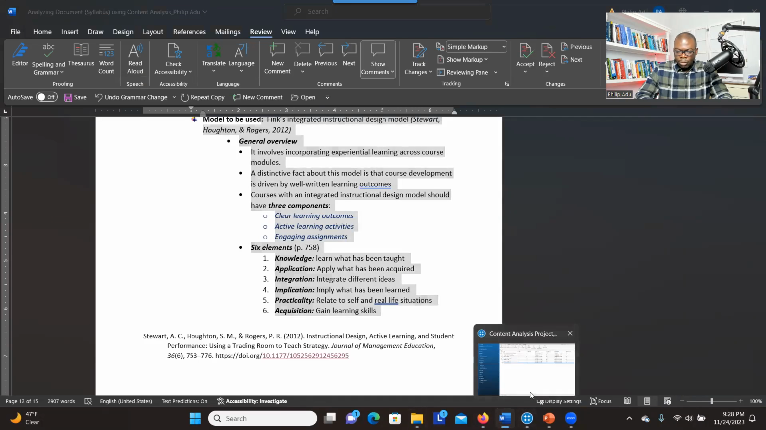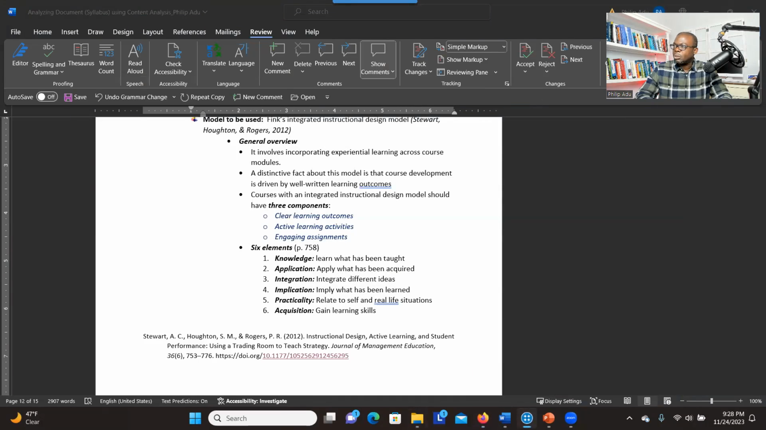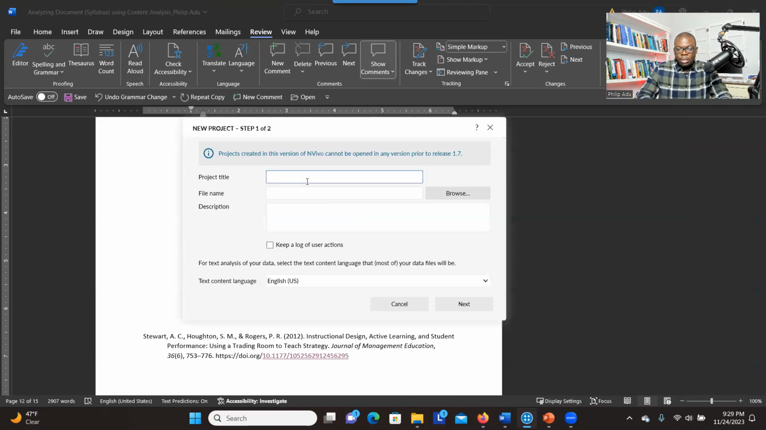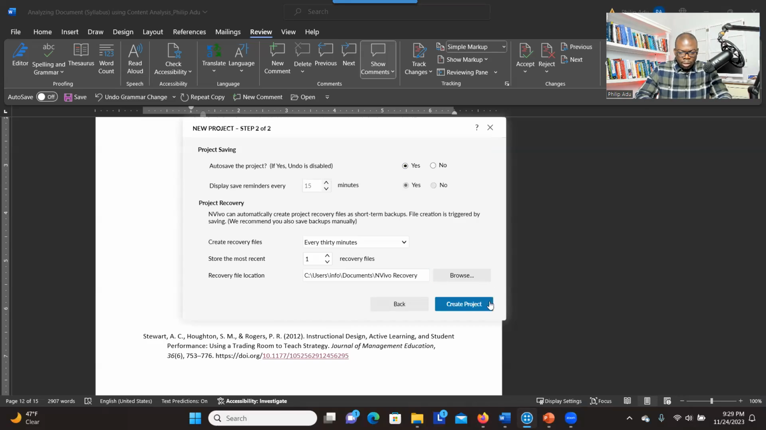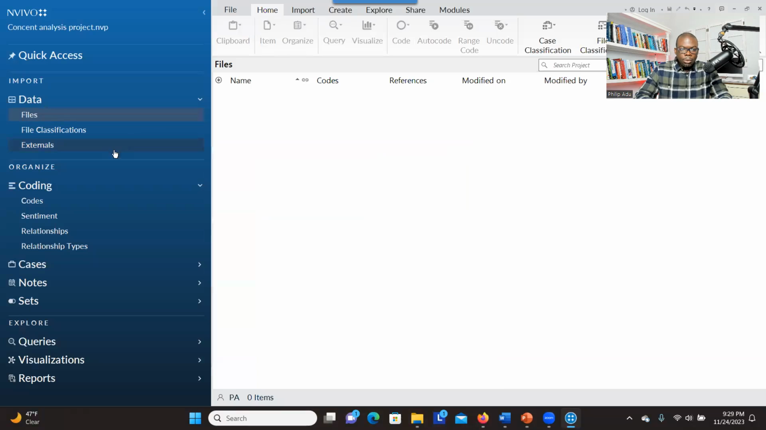Normally, I use NVivo. So what I do is I go to NVivo, which is qualitative software that you could use. And then you give it a project name. So you can say content analysis project, and then you go to next. You want it to auto-save the process and go to create. So as you can see here, we have opened NVivo.